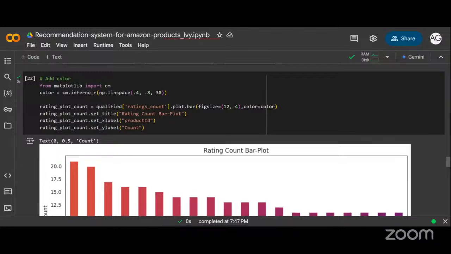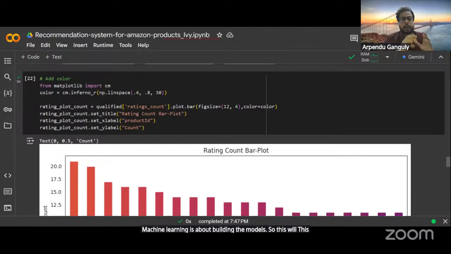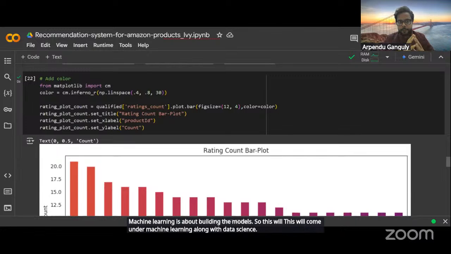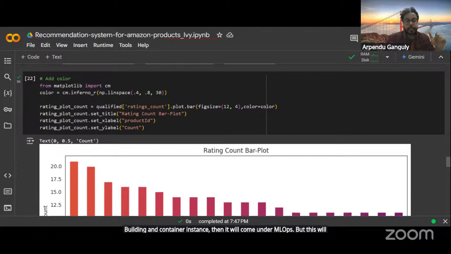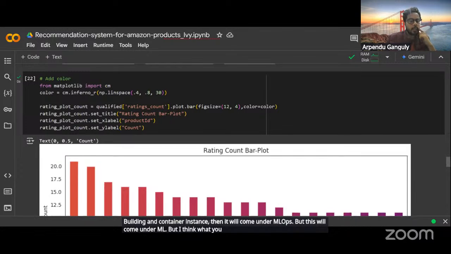So this project will come under machine learning along with data science. But if we were productionizing this model, putting it in the cloud, building a container instance, then it would come under MLOps. But this will come under ML. But I think what you are more referring towards is MLOps.